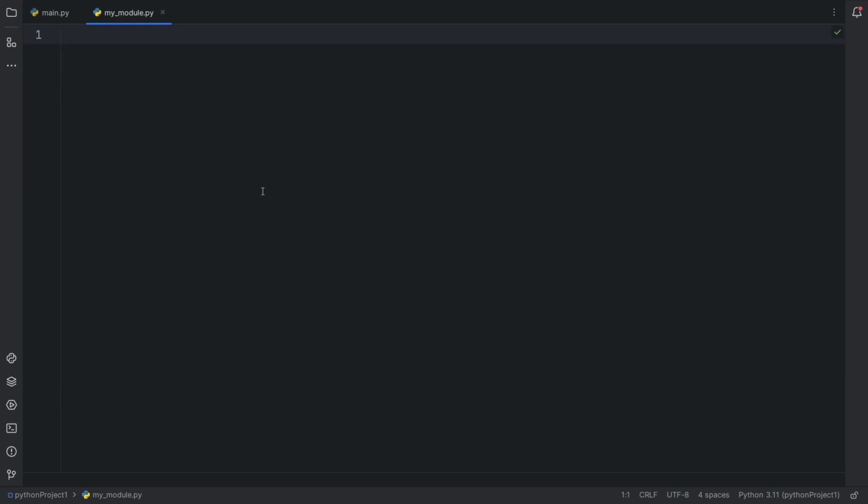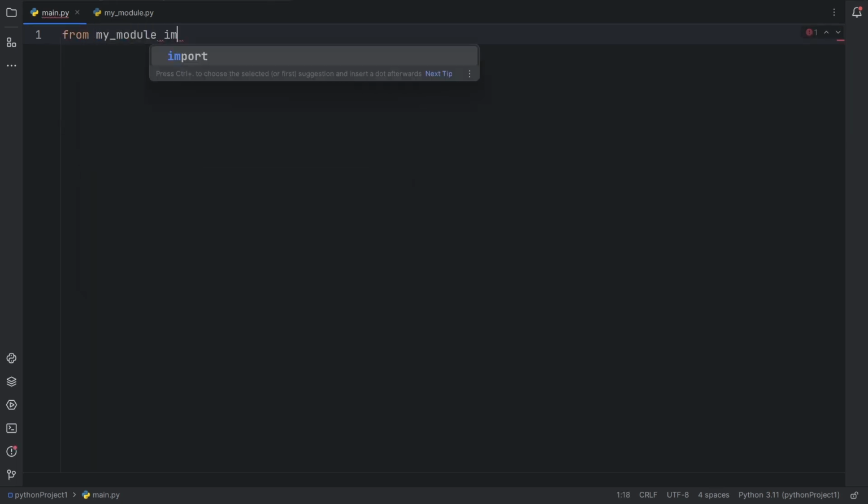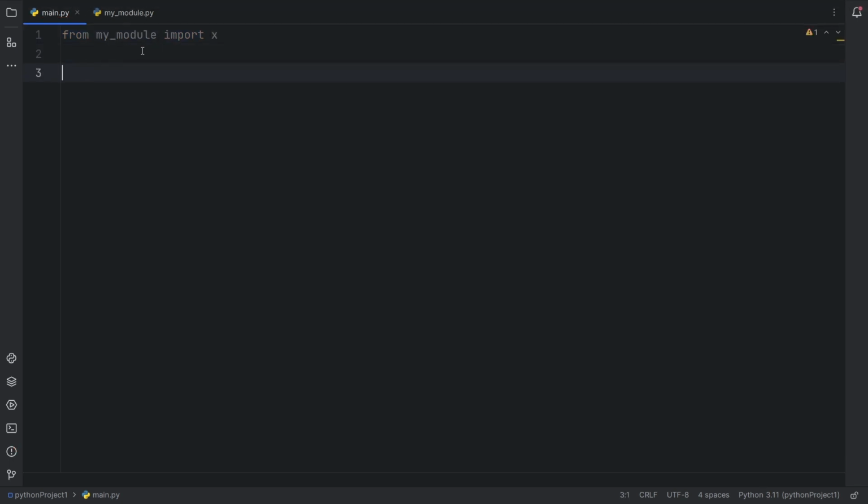First, let's create a variable. Let's say x is equal to 78. Now we created a variable called x which has the value 78. But now we are interested in using x, imported from this my_module. How can we do that? For that we have to use this: from my_module import x. Now we are referring to my_module and importing x from that module. The value of x is 78 and we are trying to reuse that inside the main file.